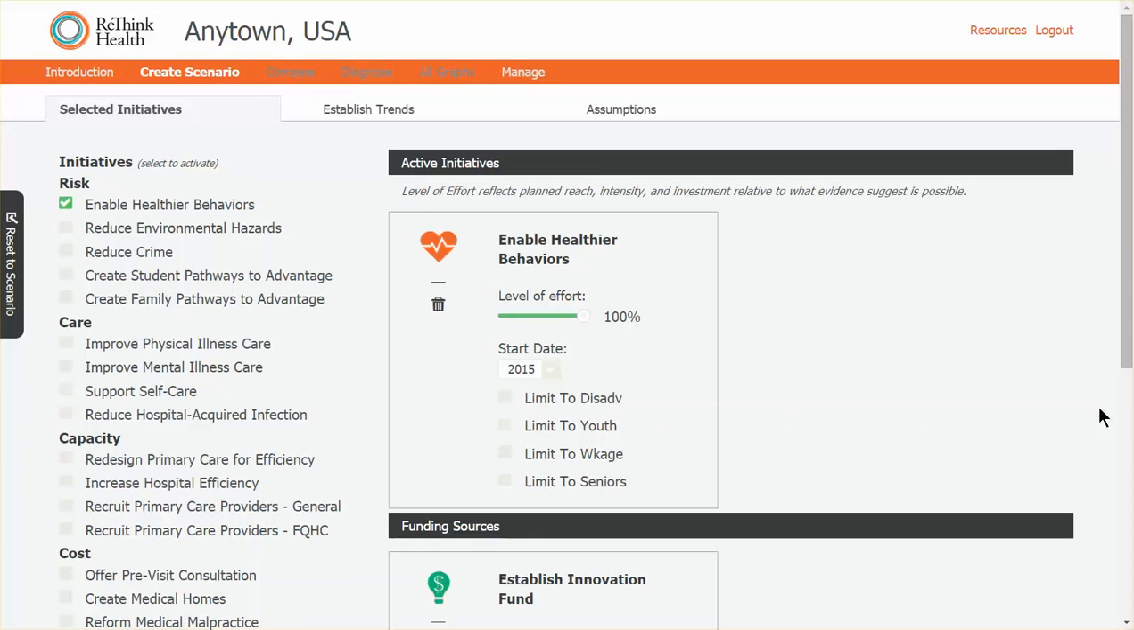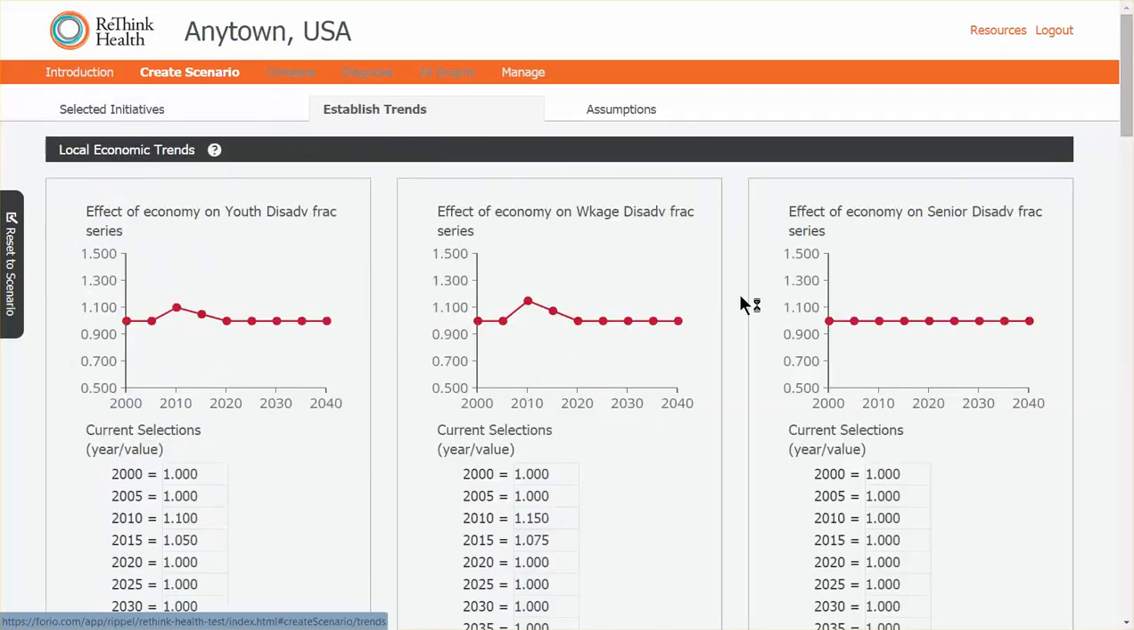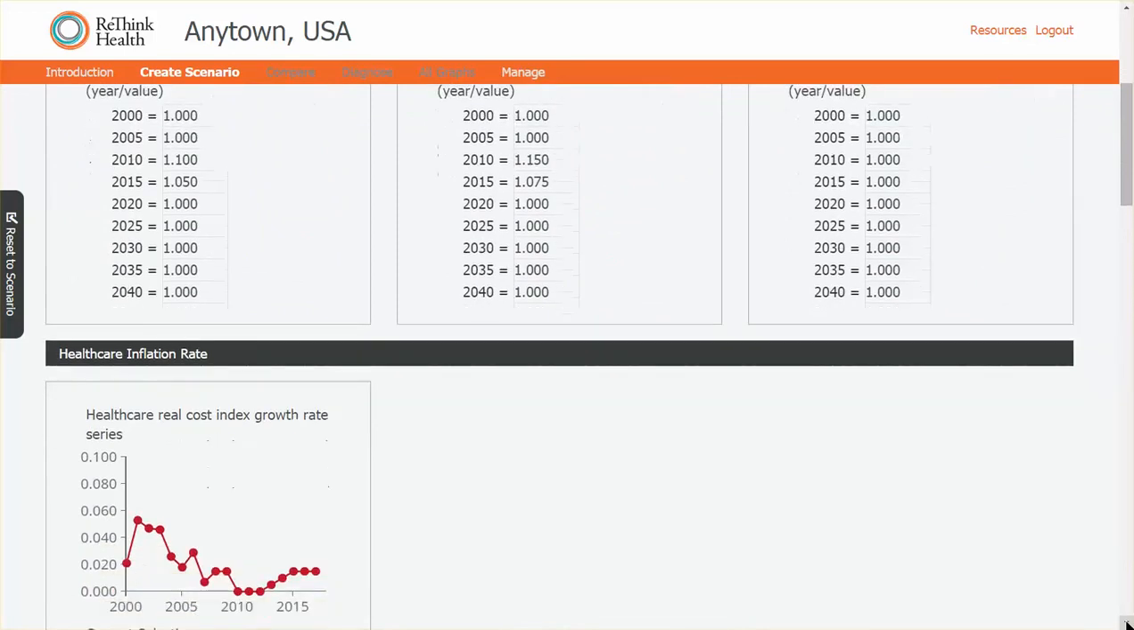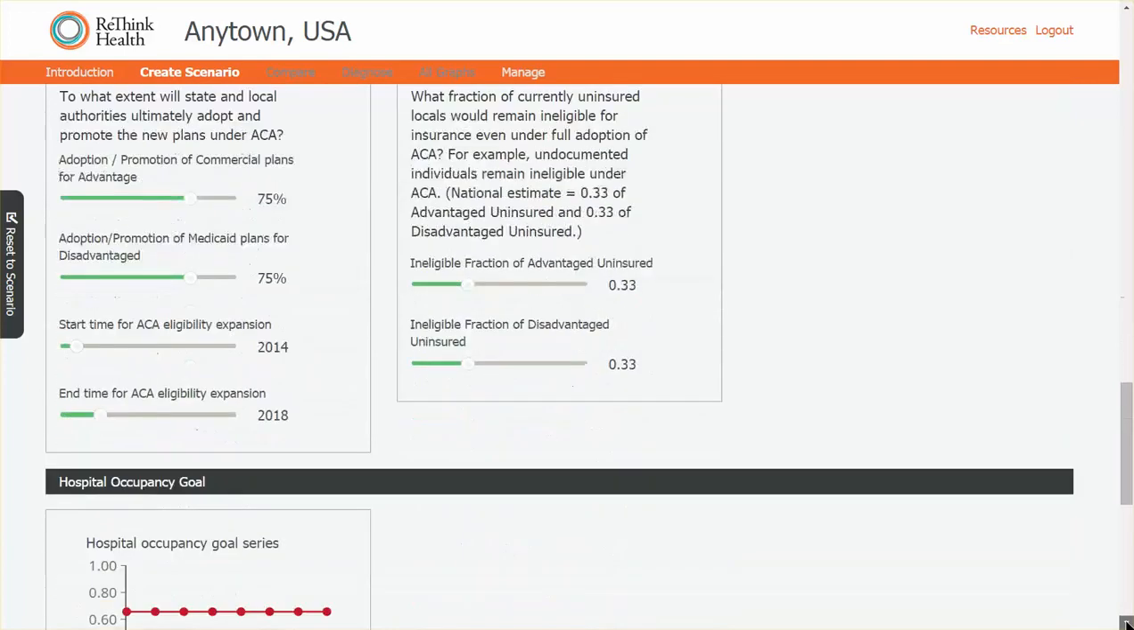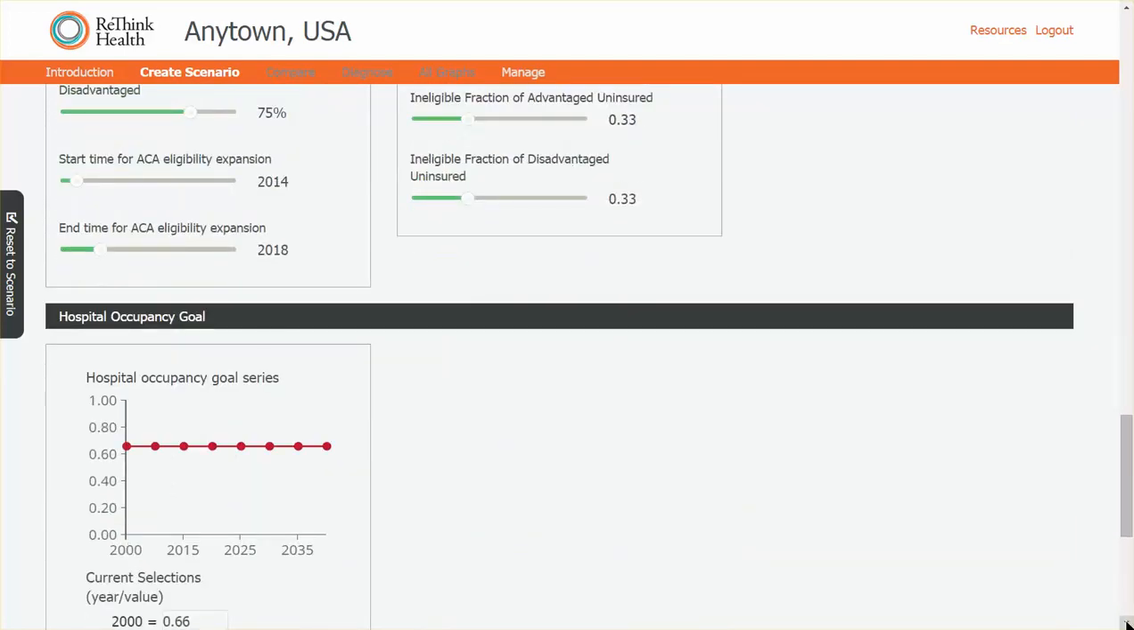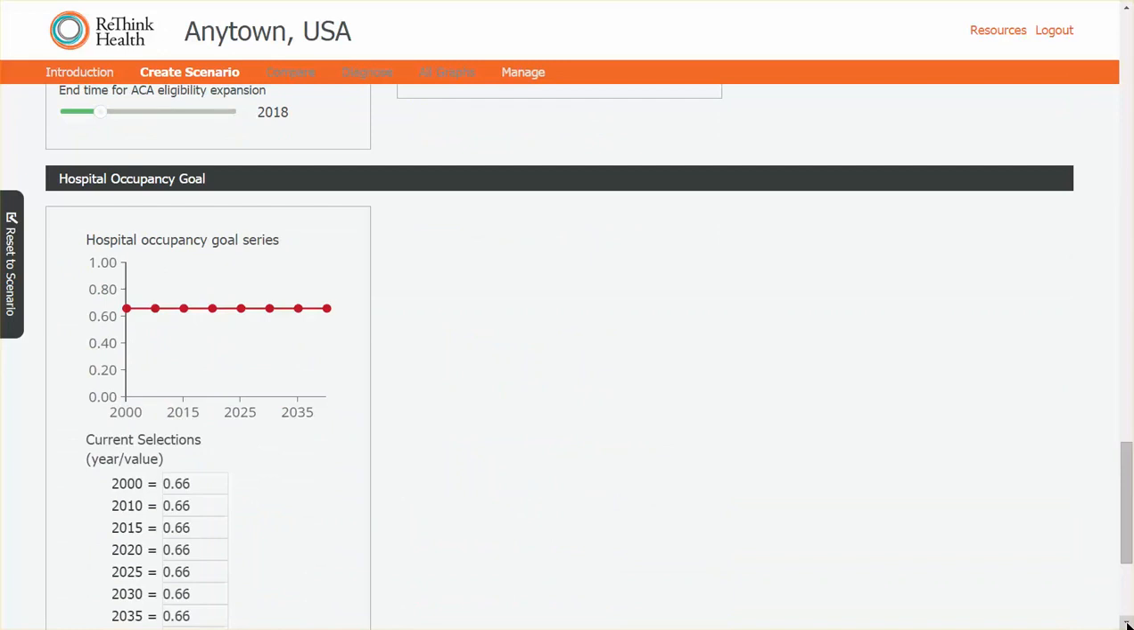In addition to assumptions and initiatives, there are also a number of trends that can be changed in the model. These can be found by selecting the Establish Trends tab. Trends are typically outside of the control of the local region and don't result in any investment costs. These include expectations for the economy, the healthcare inflation rate, the number of primary care slots, changes in uninsurance, and local hospital occupancy goals. We recommend that these trends not be modified until the later stages of your exploration process, and in some cases your facilitator may disable them.